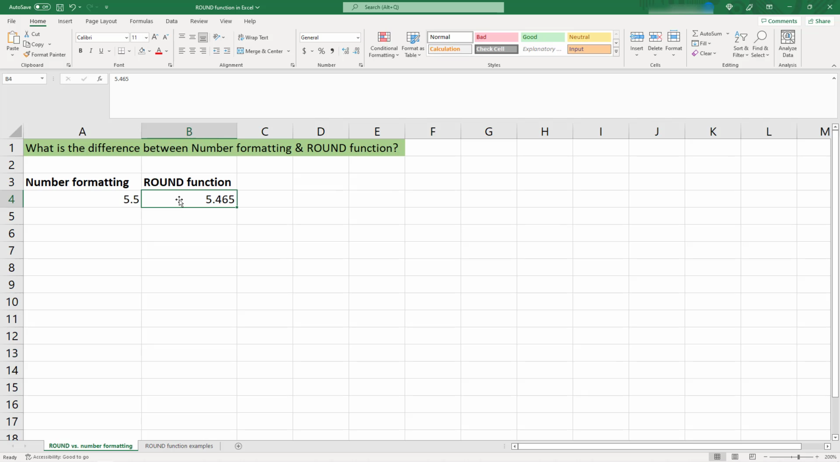Now let's go to the 5.465 in the next cell, and this time let's round it using the round function. So use the formula equals ROUND, open parentheses. The first argument is number, so we'll select the number, and the second argument is the number of digits. I'll just add 1 here. In subsequent examples, I will get into the round function in more detail with more examples. But for now, let's just enter this and hit enter. As you can see, the result is the same. We have 5.5.